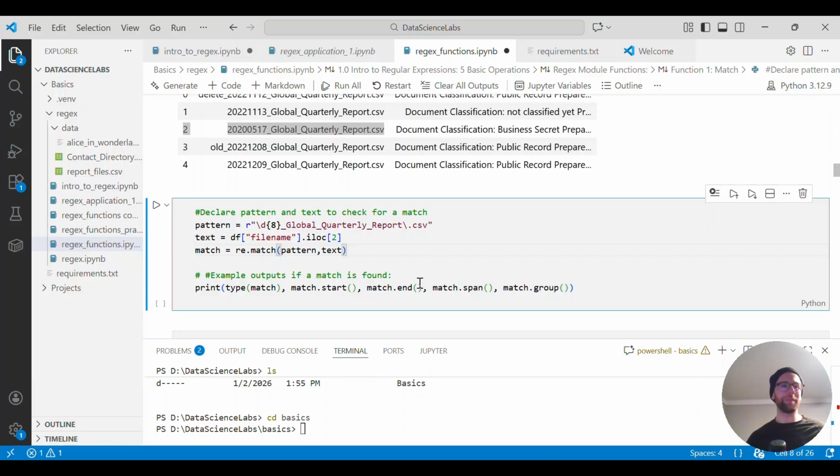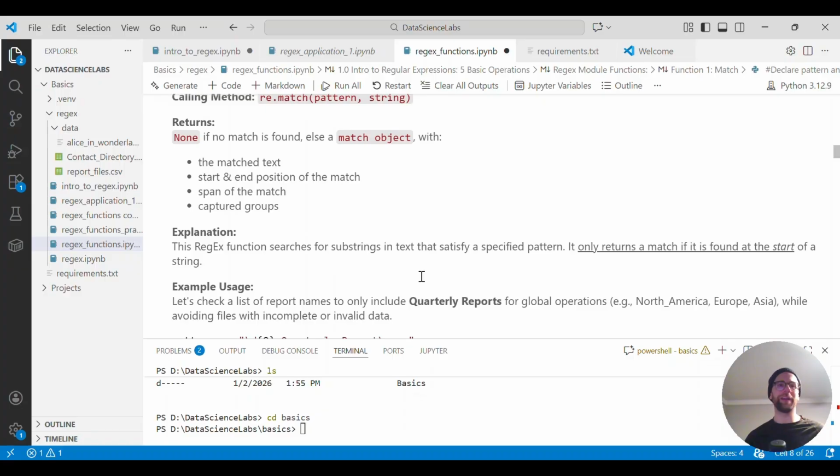Now, one thing I did not mention is that match will provide us 4 main things. It's going to give us the text that was matched, the position of the start and stop of that match, the span, in other words how long it is in terms of character length, and the captured group. So if we had a special group or groups that we provided, it would give us those specific groups back as well.